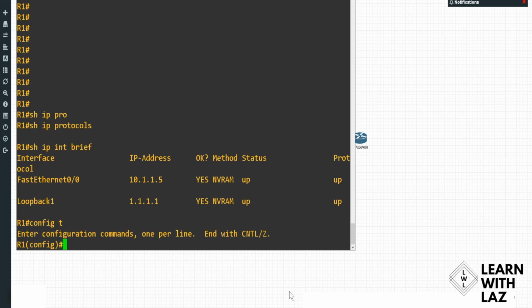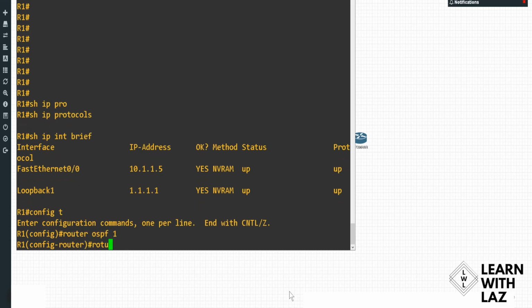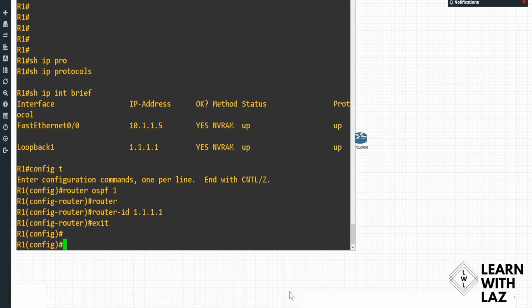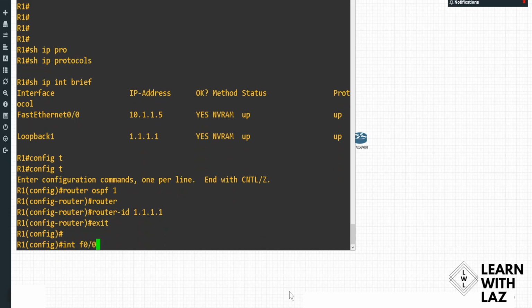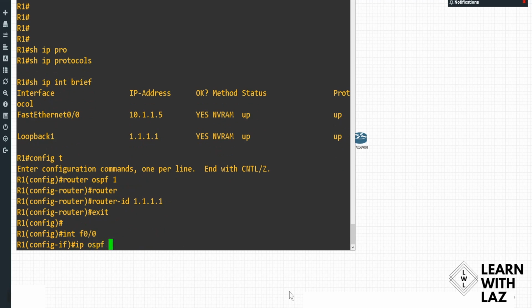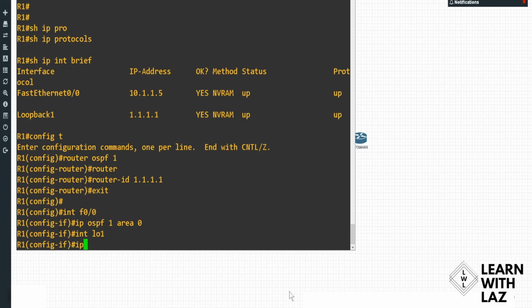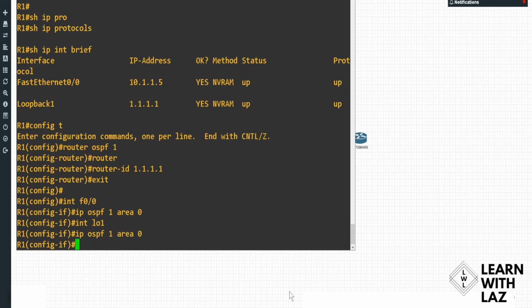So I'm going to do config t, then router ospf 1, router-id 1.1.1.1. Now I'm going to exit and go into interface F0/0 and do ip ospf 1 area 0. Then I'm going into loopback interface Lo1 and do the same thing, ip ospf 1 area 0. There you go. Do a write.